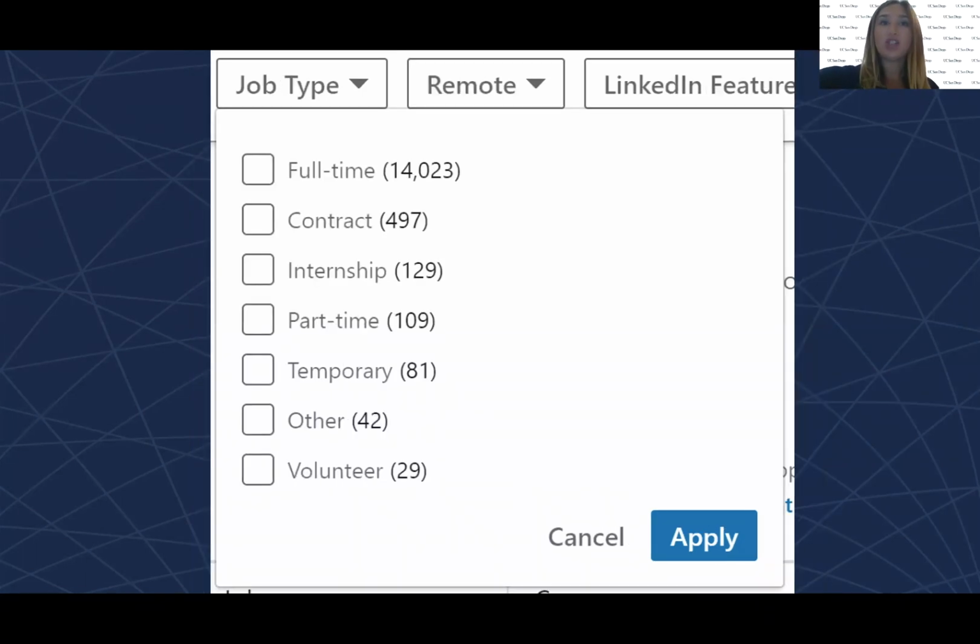When we look at job type for our alumni and the students that are about to graduate, this filter is a great way to focus on full-time employment opportunities. For students that aren't graduating and you have some flexibility on what type of opportunities you're looking for, you can either focus on one at a time, or you can look at multiple job types and then compare your options based on the results.